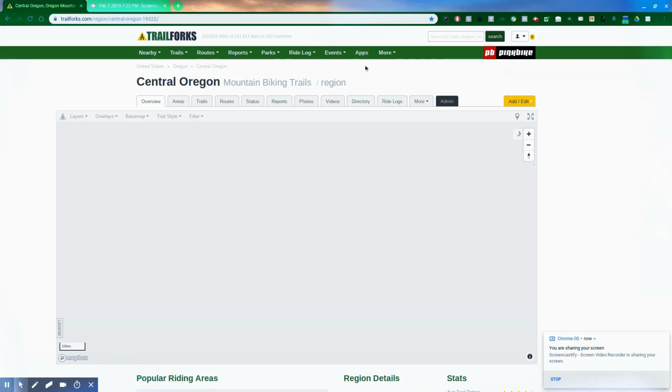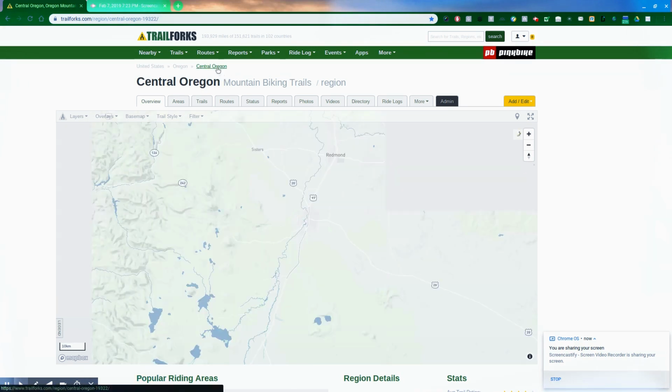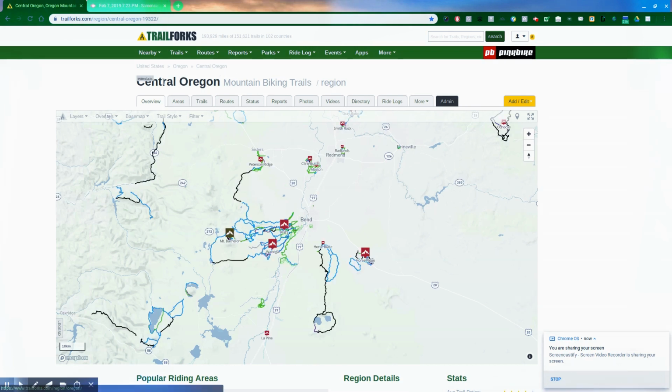Now I want to point something out. We have now zoomed into a region called Central Oregon. It is a sub-region of the state of Oregon, and that's a sub-region of the country of the United States. Wherever we are in the world, this structure is holding true in Trailforks. Now, when we're at this point, there's all these extra tabs and buttons, and all of them can be quite confusing because they all do something different. But understanding the fundamental structure is the key to understanding how everything integrates.